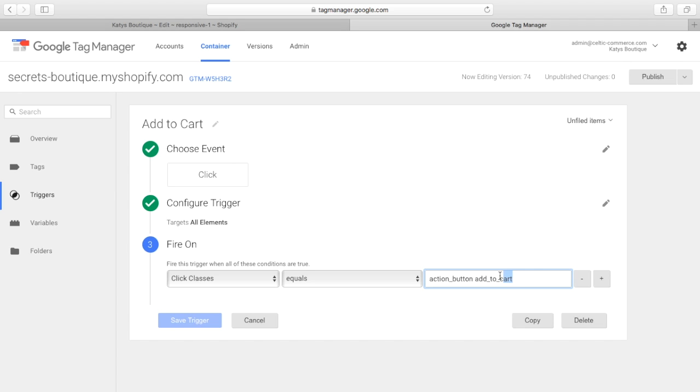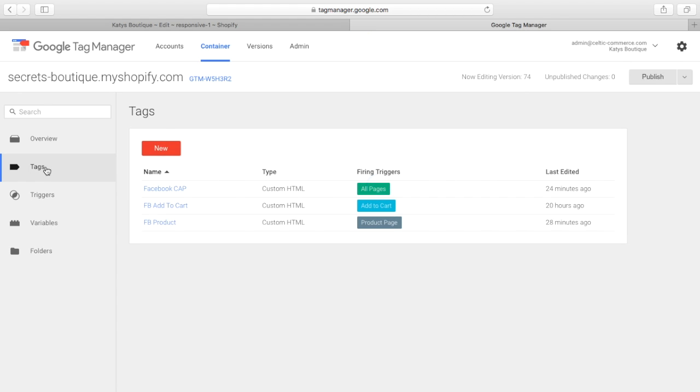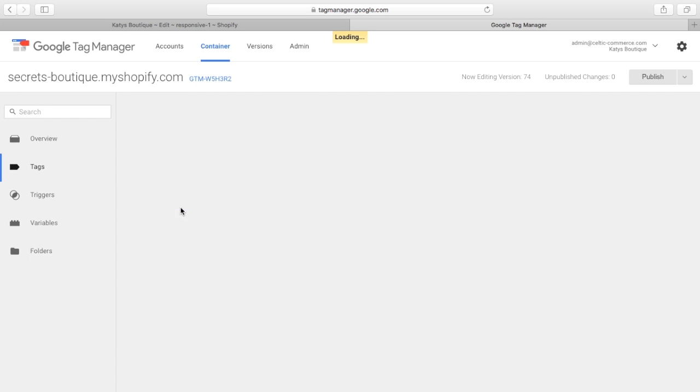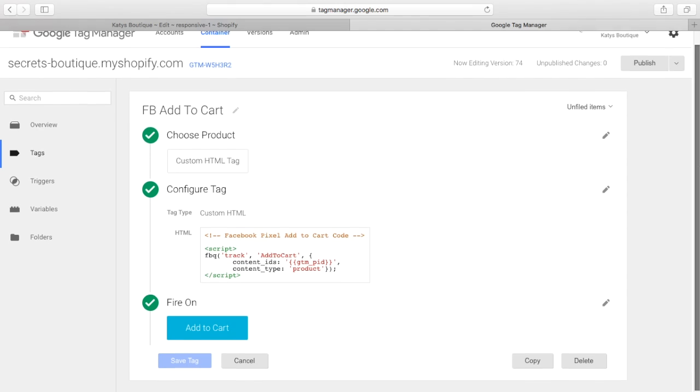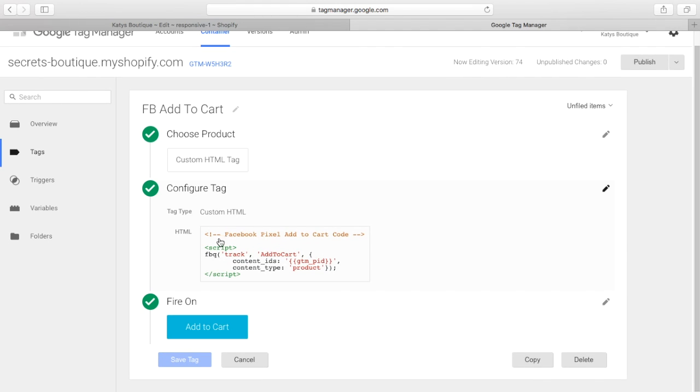So just make sure you get the right thing, and you can find out what it is by inspecting the button using Chrome. So the event is click, targets all elements, click classes equals whatever is on your button, save it. Then we create a tag for add to cart. And this is the code that you need to put in here.